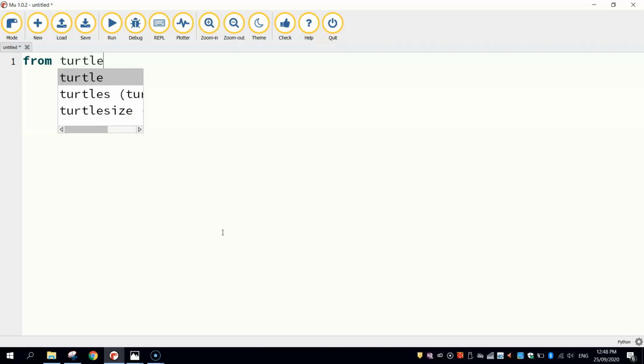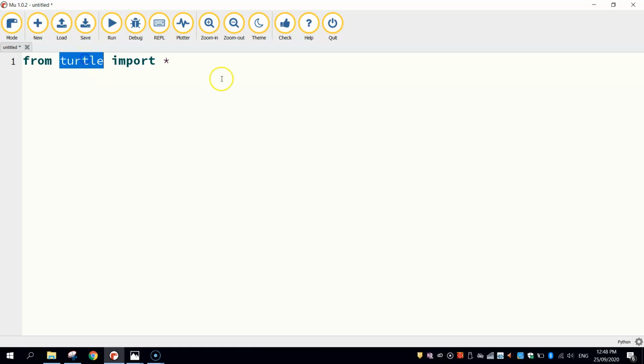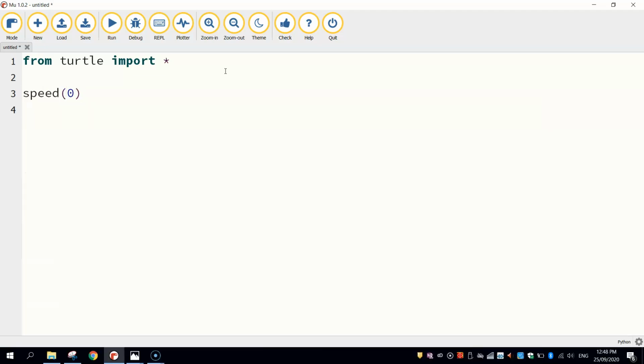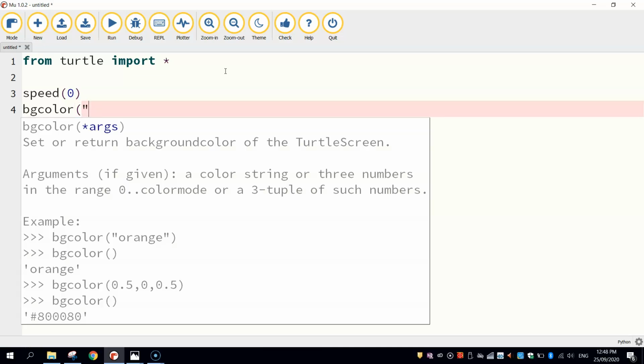Alright, so to get started, open up your Python editor. In my case, I'm using Mu. And as always, we'll bring in the first line of code that says from turtle import star. So we're importing everything from the turtle module, which will allow us to access functions to draw on the screen. The speed at which we're drawing today is speed 0, and the BG color, which is our background color, is going to be set to sky blue.